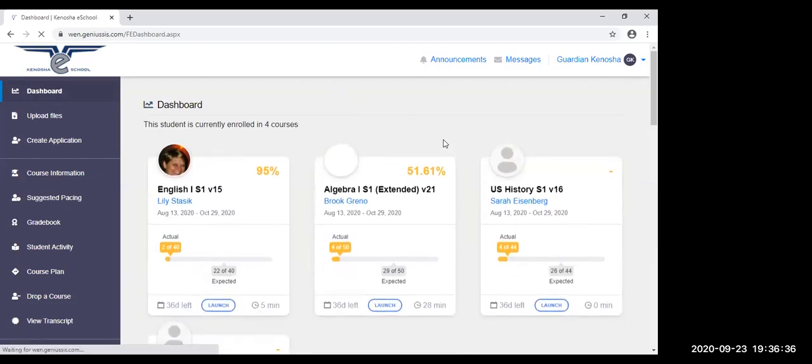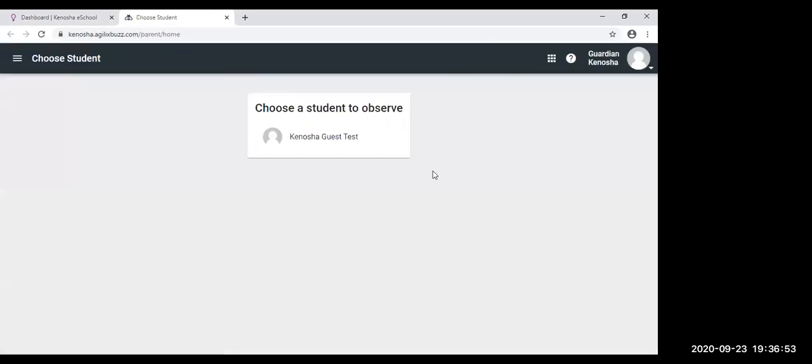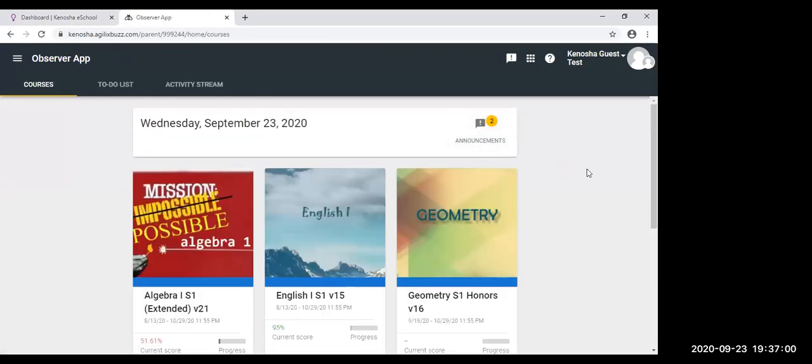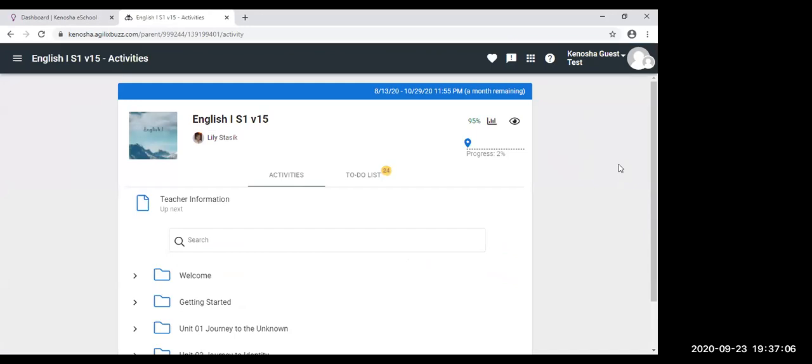I'm going to go back to the dashboard here, and I'll take a look at what it looks like to launch into a course. So similar to the students, if you wanted to view your child's English 1 course, you can just click on the launch button, and you'll be brought into Buzz, our learning management system. If you have more than one student with us, you'll be able to click on that particular student's name to be brought into the Buzz dashboard for that student. And then you can just select the course card to get in.